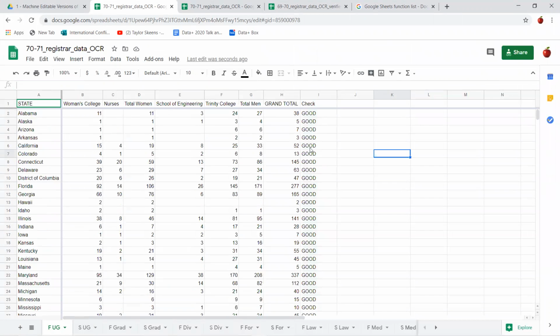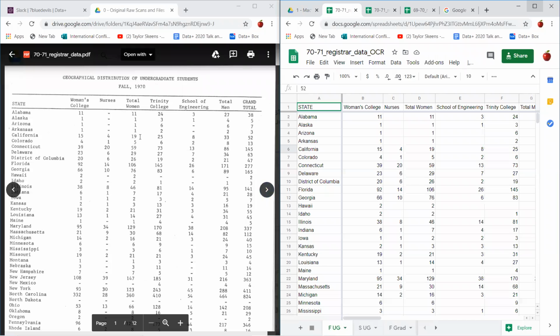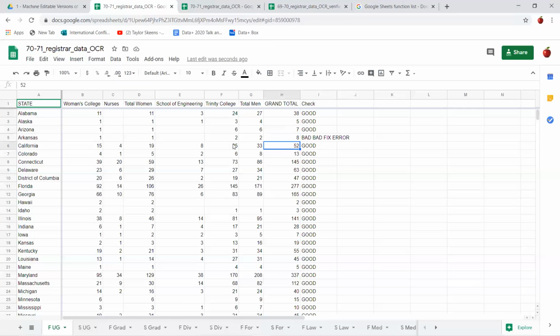These all say good, but if we have them wrong, for example, maybe this 3 read in as an 8, then that will throw bad, bad, fix, error. And in the case of that, I would just go in here. I would look for that. That's Arkansas under grand total. Oh, it's a 3. I would go enter 3, and it would fix itself automatically.